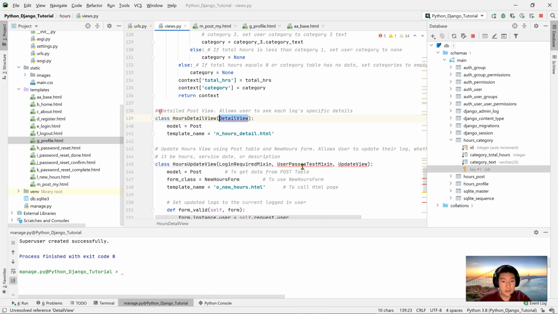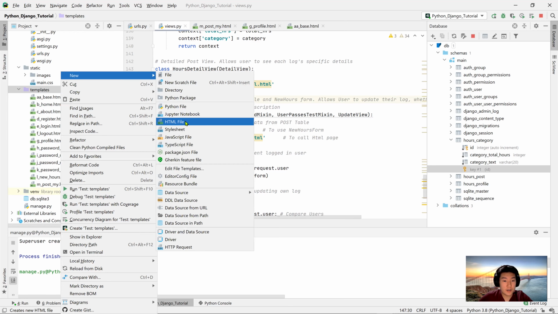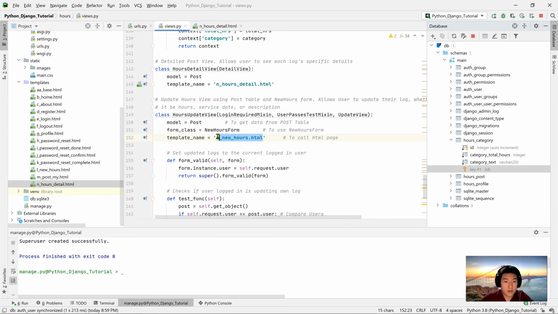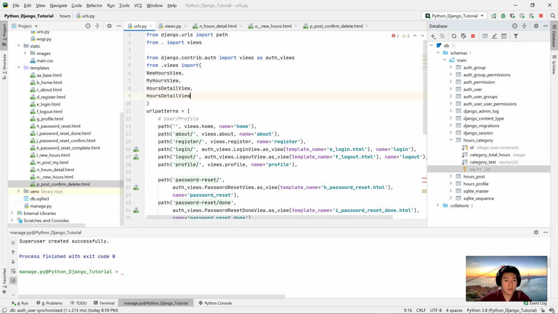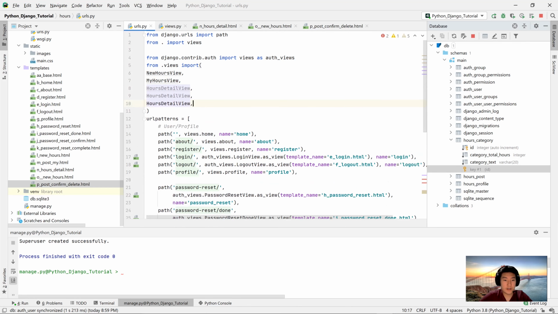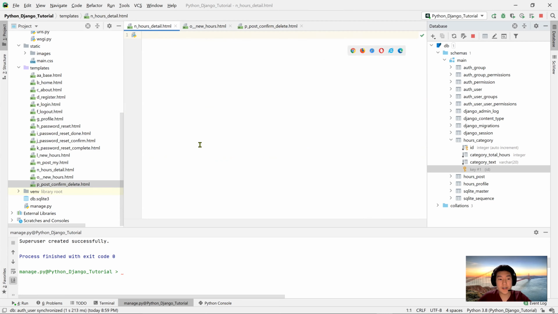We just need to create these 3 HTMLs. So now let's add these HTMLs to our code. Now first add our detail view, then I'll add our hours update view, and finally I will add the post confirm delete view. And with these 3 HTMLs now complete, we can now go back to our URLs and add these views to our imports. So we have the hours detail view, hours update view, and hours delete view. Now as you can see, the reds are taken away. Now we can close our URLs, close our views actually, and now let's work on these last 3 HTML pages.